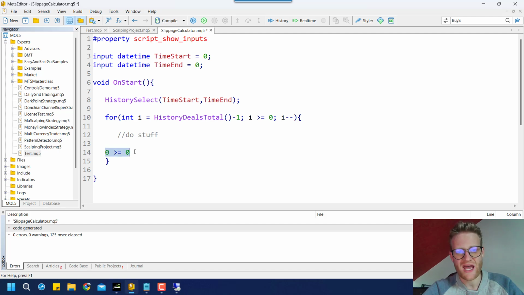This is our last time we process the body, because afterwards I will be -1, which is not greater or equal to 0, and then we leave the loop. So we will execute this loop a total of 6 times. For 5, for 4, for 3, 2, 1, and for 0.